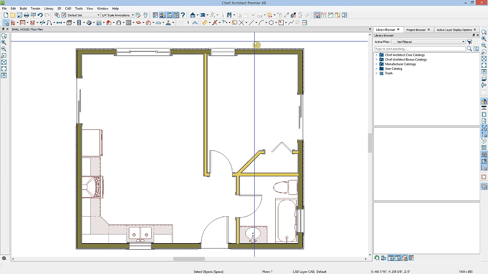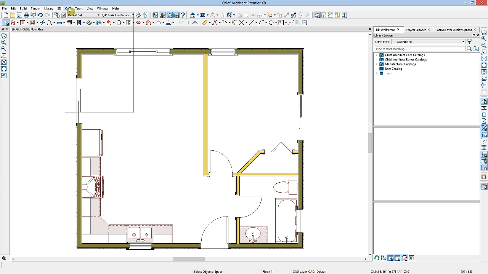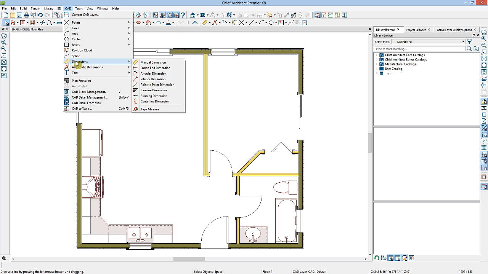In Chief Architect, you have two different types of dimension tools. If we go up here to the CAD drop-down menu and down to Dimensions, you see here that I have my manual dimension tools and my automatic dimension tools. In this video, we'll discuss the manual dimension tools.